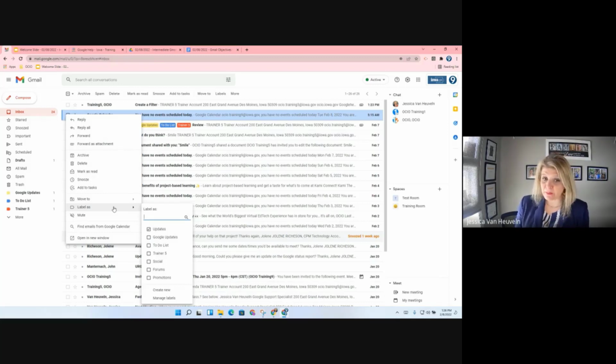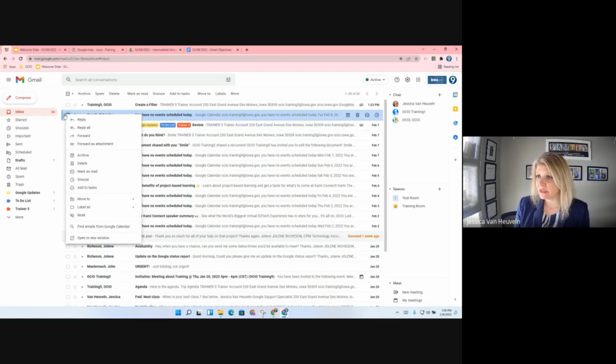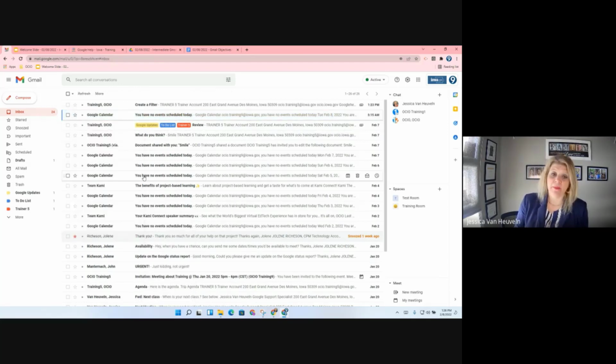Now, the best part that we're going to do next is create a filter. Let's just compare it to Outlook. Outlook uses the same concept. They just call it rules, okay? A rule and a filter function exactly the same. You organize your email as it comes into your inbox.